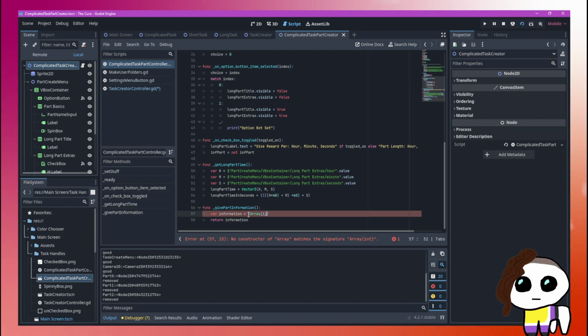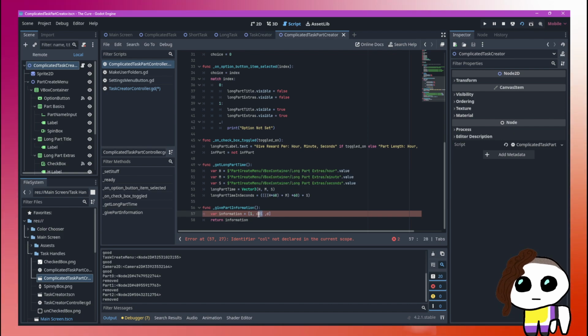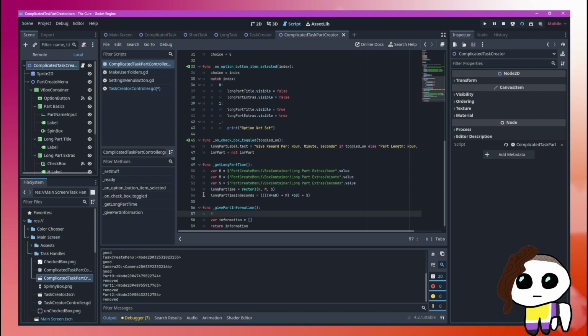Do I need to? Wait, what? I'm just being stupid, apparently. Okay, yes. Variable information is equal to what? In what order do I want to give this information?